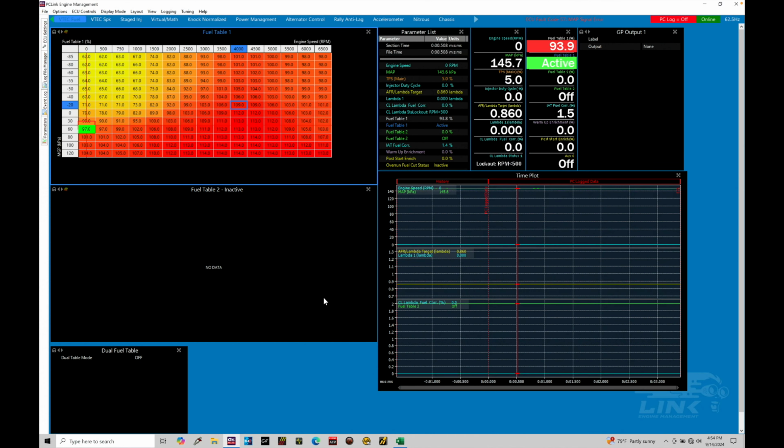Okay, so let's get started. We're going to be taking a look at setting up and working with our virtual fuel tank feature found in our Link G5 and G4X programming. Our virtual fuel tank allows us to keep track of how much fuel we're using and how much fuel is left within our fuel tank based on virtual channels and calculations going on inside of the Link.